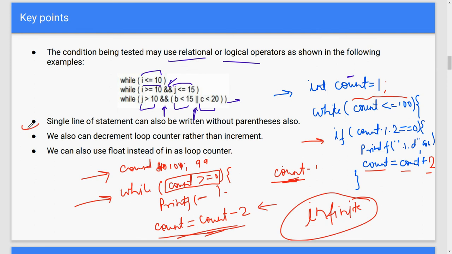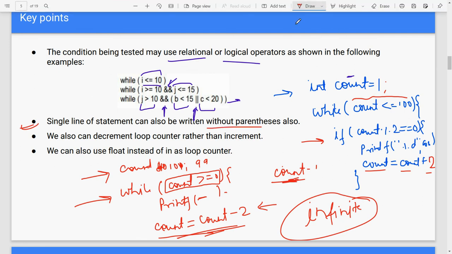A single line statement can also be written without parentheses. Like in an if statement, I told you that if you are writing an if statement and it's a single line of instruction, you can just skip the curly braces.